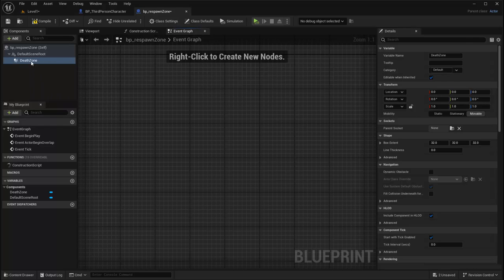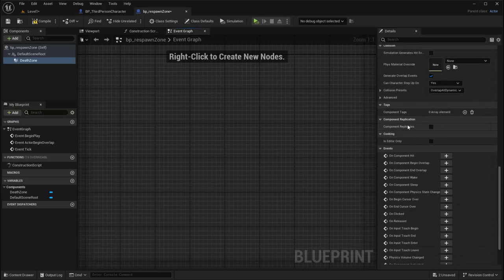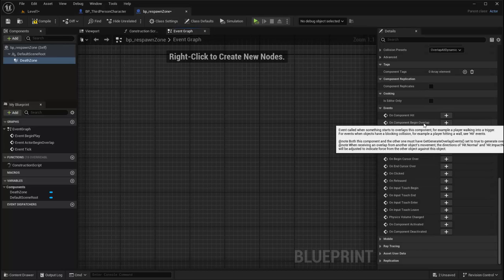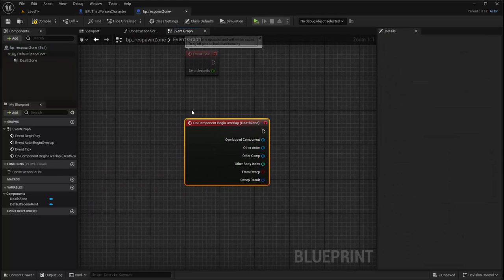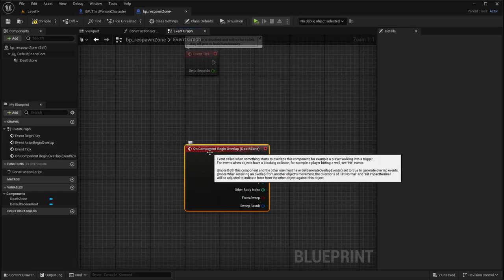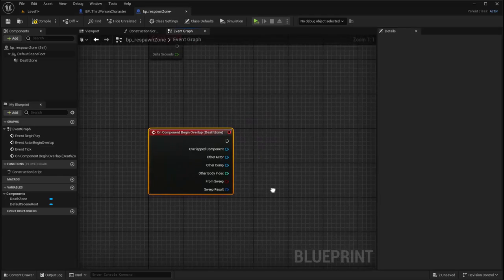With our death zone here selected, I'm going to scroll all the way down on my details panel till I see all these little events with little plus signs. We're looking for on component begin overlap, which is the second one down. I'm going to hit this plus sign, and it is going to create a new event in our event graph. Basically, this is the start of a bit of code. When this thing happens, aka something overlaps with my blueprint, we're going to do some other things.